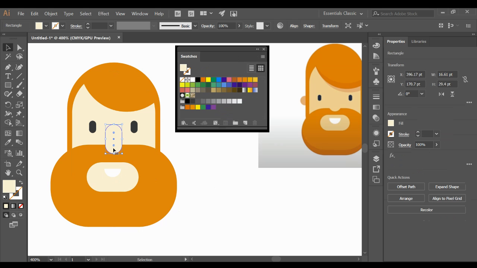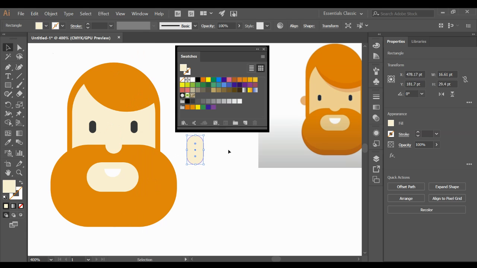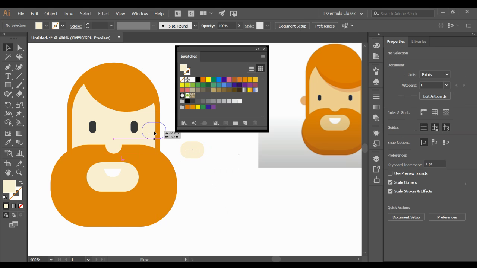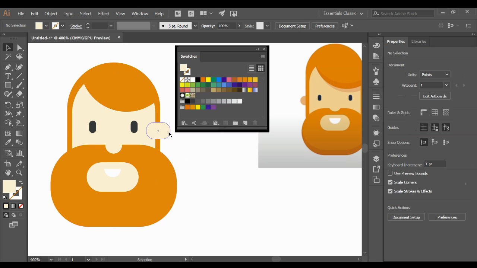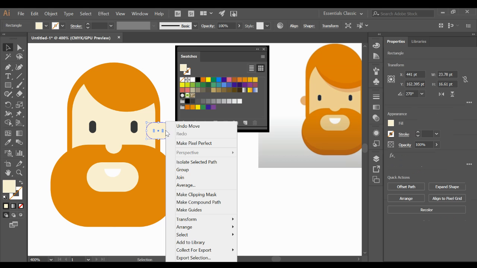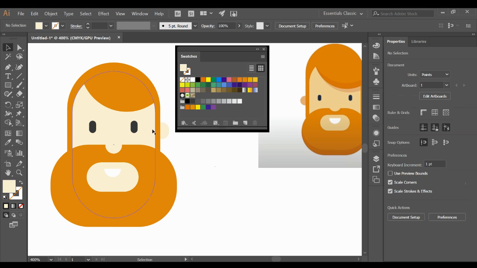All right, I'm going to duplicate the nose. So I'm going to edit, copy, edit, paste. I'm going to rotate them. I'm holding down the shift key when I did that. I'm going to shrink that back in just a little bit. I'm going to put this right here. And now what I want to do is with this one selected, I'm going to right click, arrange, send to back. I can run those back there.